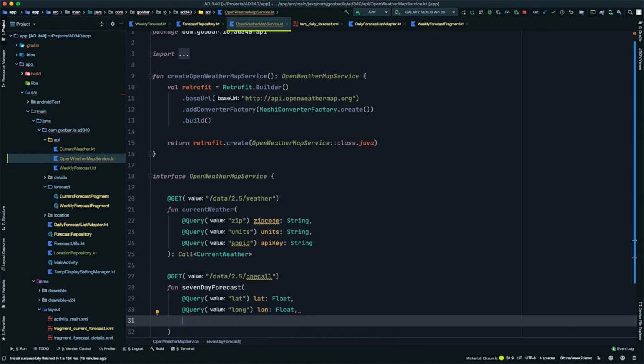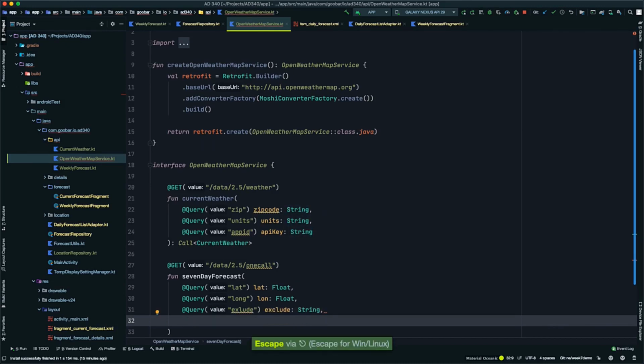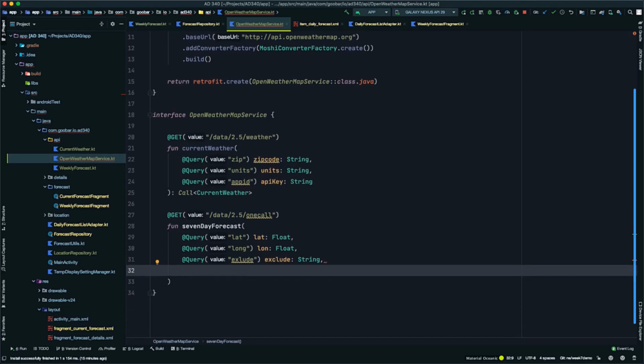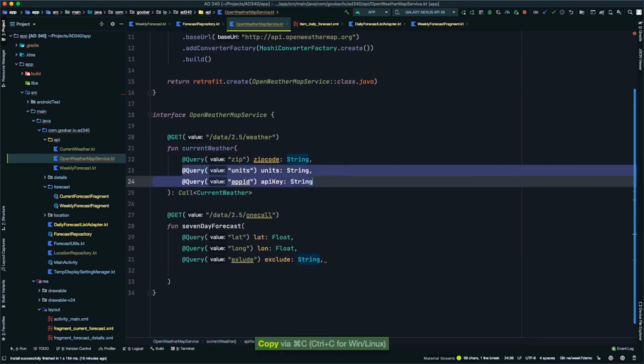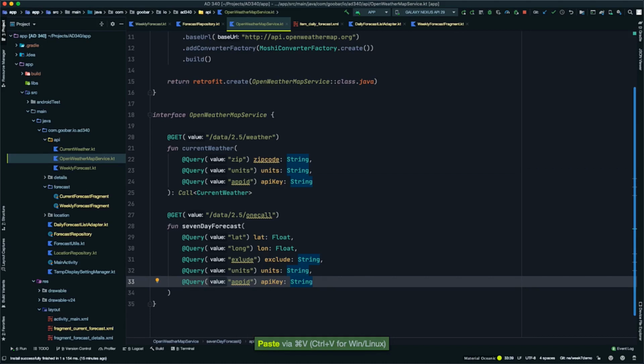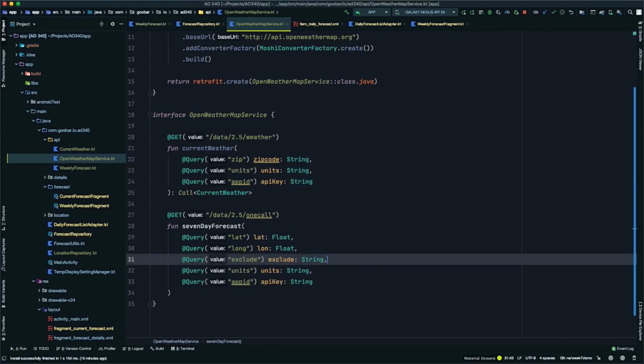Next up, we need to define a property called exclude as well, and that is going to be of type string. And since these are the same as our previous query, I'm just going to copy and paste these to save a little bit of time. Let me make sure I actually have the proper types. I see here I have a typo. I need this to be exclude instead of excluded. So there we go, I've updated that.